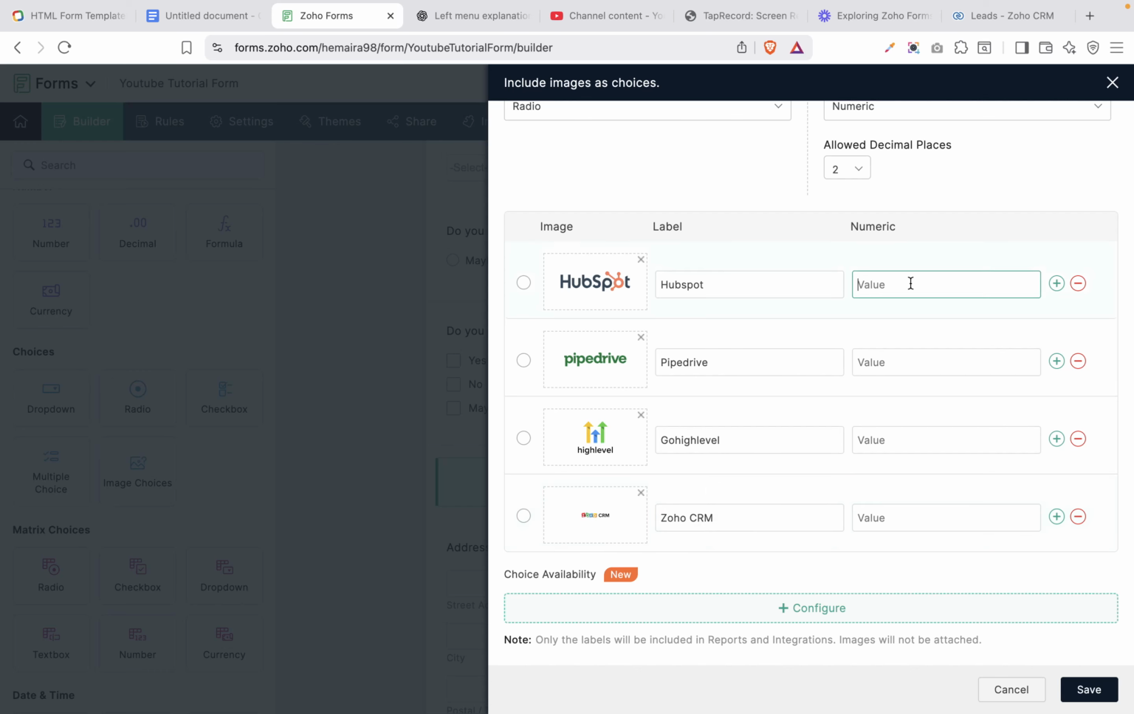And I can also decide to add in a value like 1, like 2, like 3, and like 4. So now this is the image option, and you can also decide to choose the choice availability. Remember how we set that up? We can have maybe 10 slots for HubSpot, or 10 slots for Pipedrive, or 10 slots for Zoho CRM, which you can also just add in for the configuration.